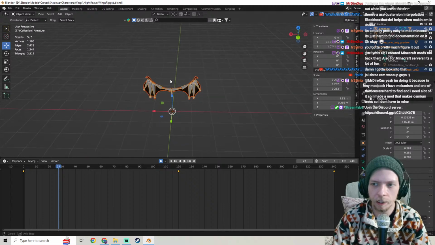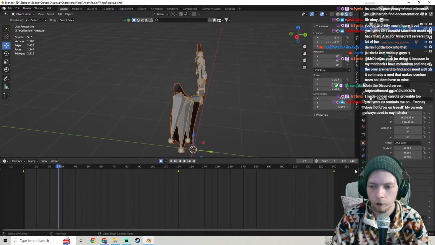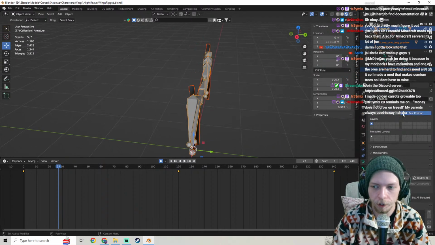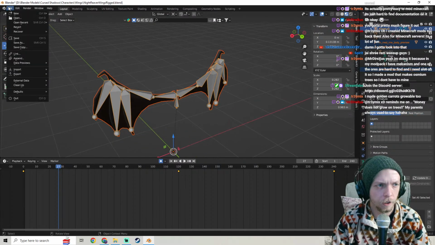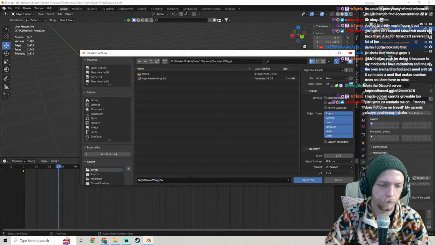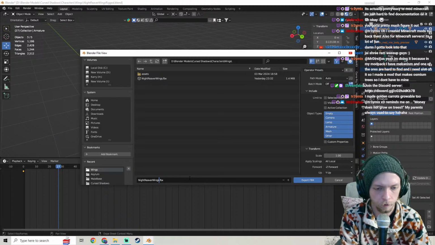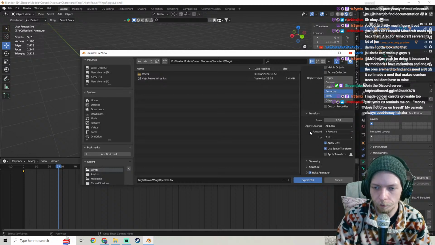So let's export this. Actually, let me look at something. Rest position, pose, rest, pose, yeah. So let's export wings. This is gonna be open idle, call it that. I'll export mesh armature Y forward Z up.